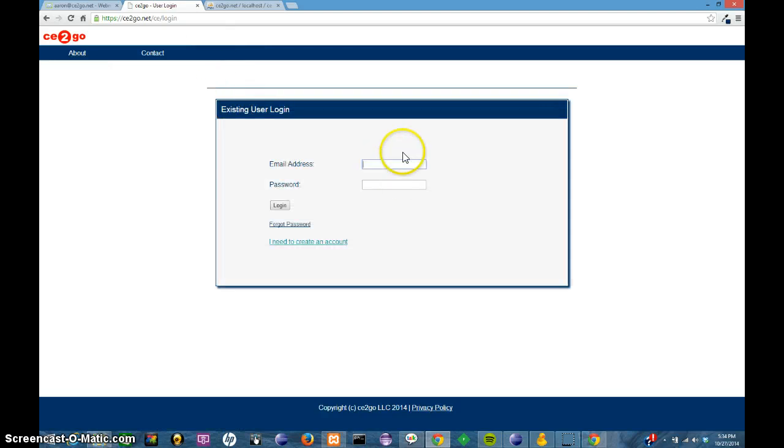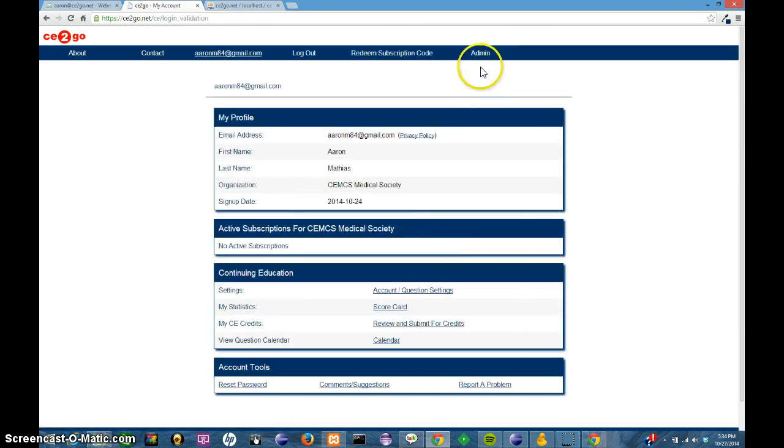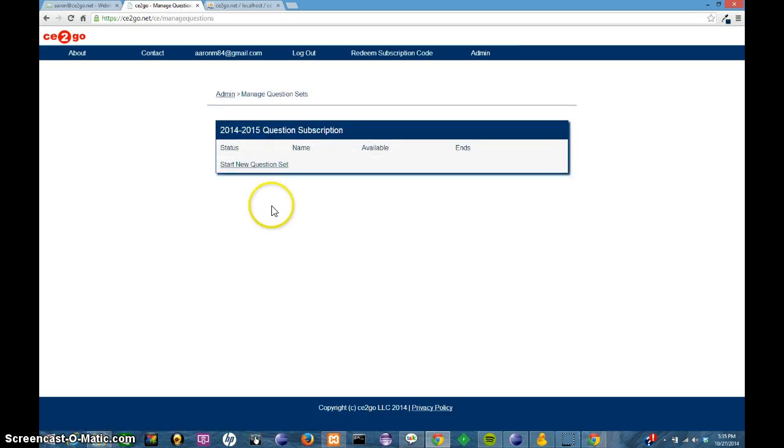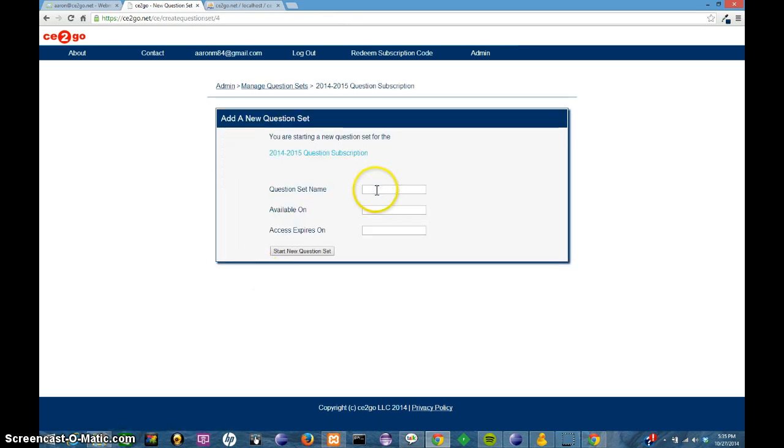The first thing I do is go to login, and I use my administrative credentials. Obviously today I'm going to be using some test credentials. I'm going to log in, and then in the top right I'm going to go to admin. The first thing we're going to do is show you how to set up questions and how to make those questions available to your user base. So I'm going to click Manage Question Sets. And since we don't have one yet, let's go ahead and start a new question set.